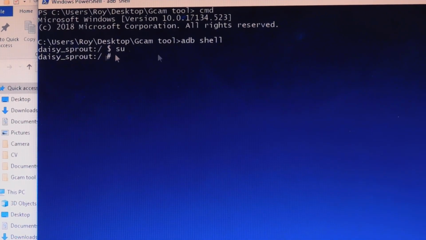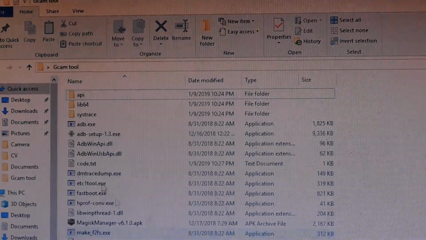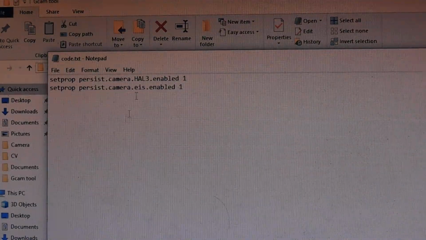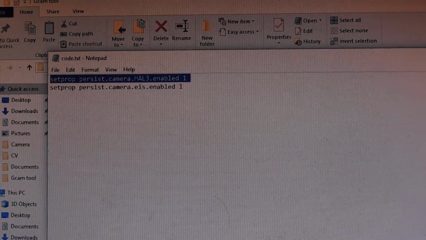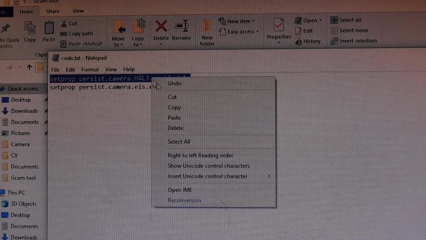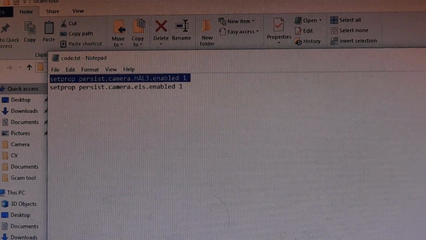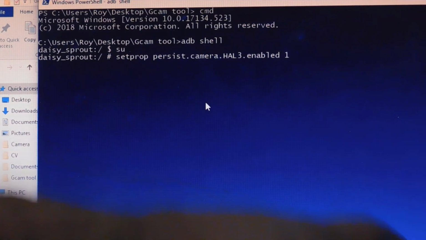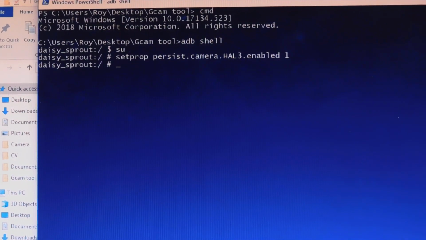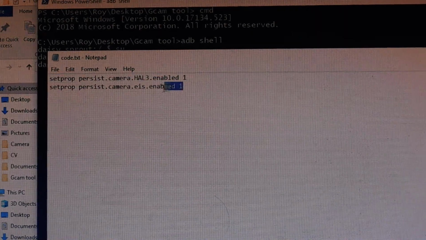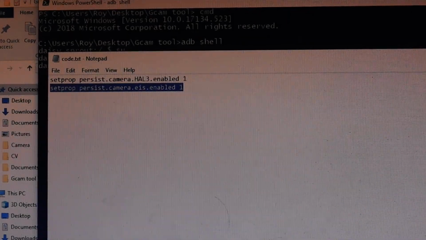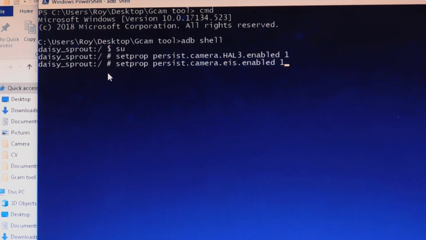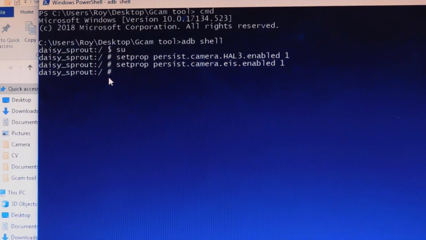And when the hash sign comes up, now copy this link, which I'll give in the folder. Copy the first line, paste it here and press enter. Then copy the second line, go there, paste it and press enter. After this, your mobile has enabled the camera EIS and HAL3.